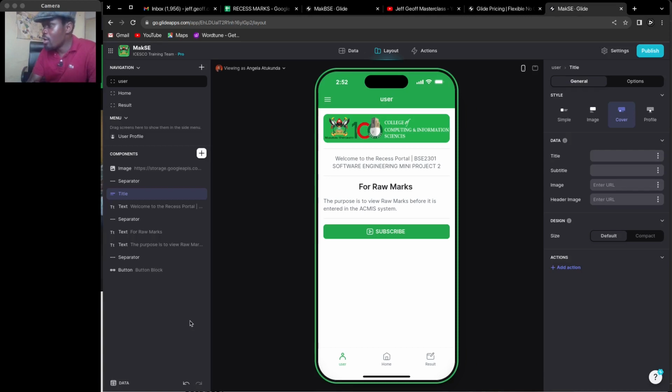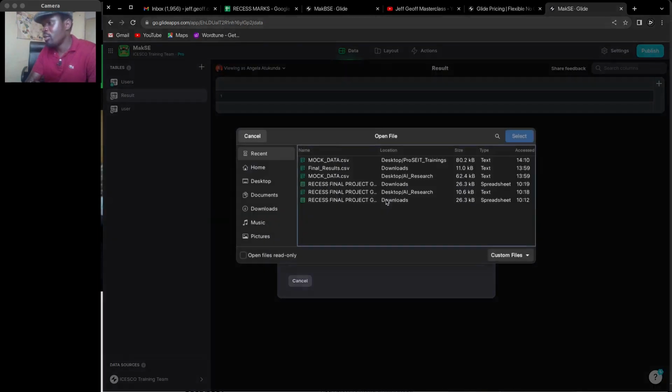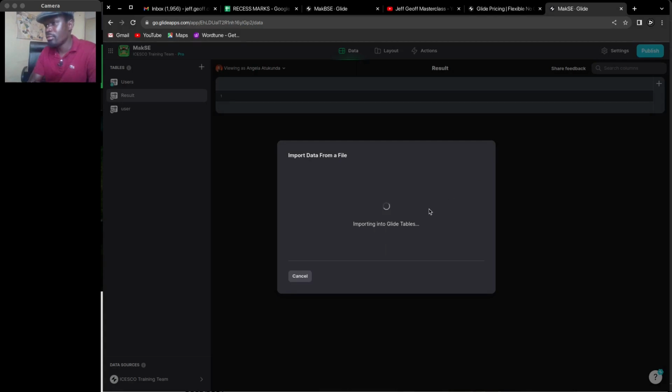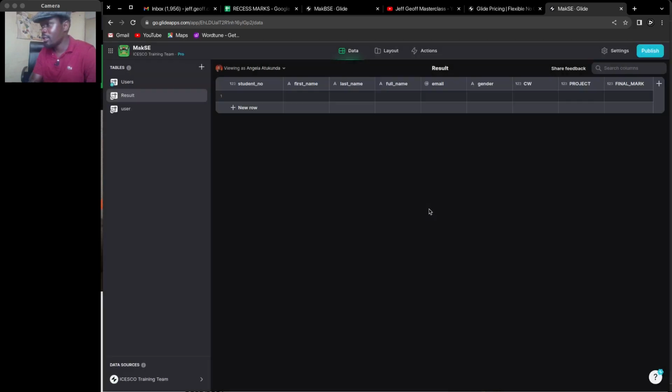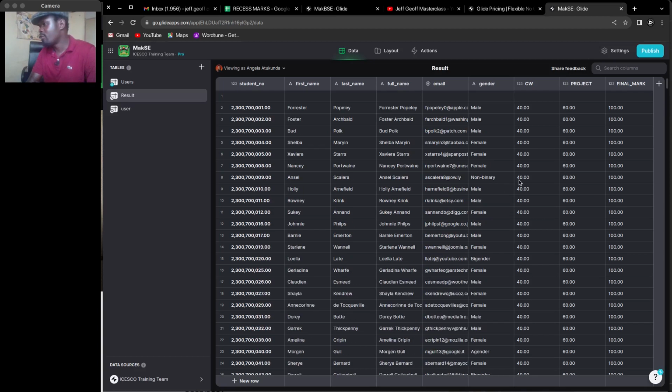Now to make it more complex is that our table in the data do not have data. So we're going to import. Click on that, right click, then import. So we're going to import from this mockup data that I created in the process, the one I showed you. Since it's a CSV, it will just import all the data. So you could see I have all the data here.